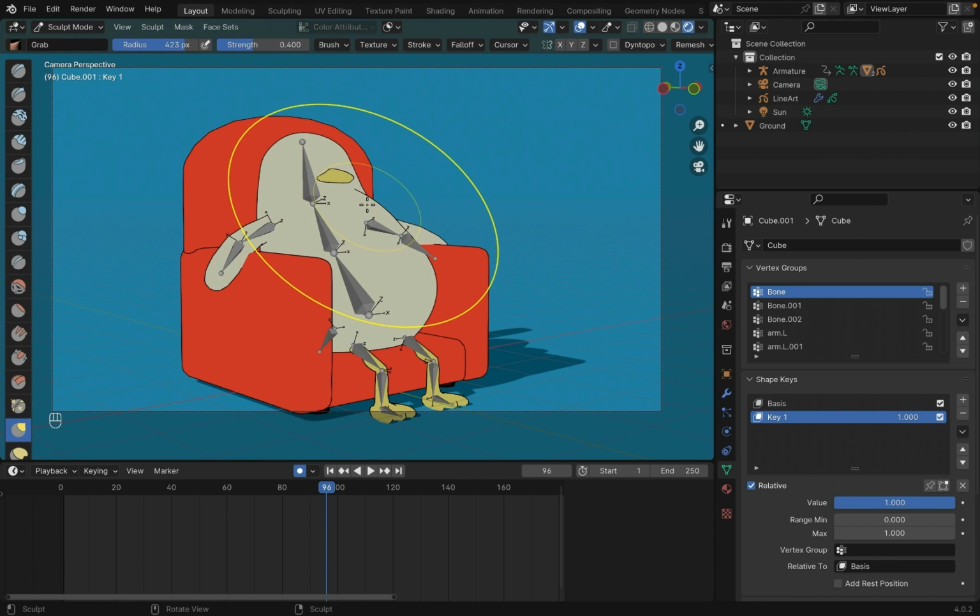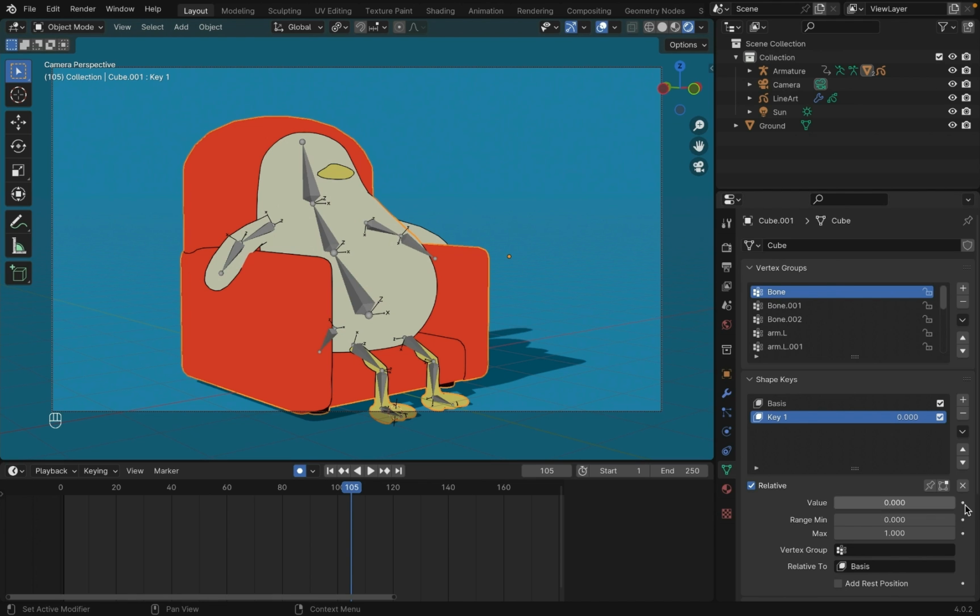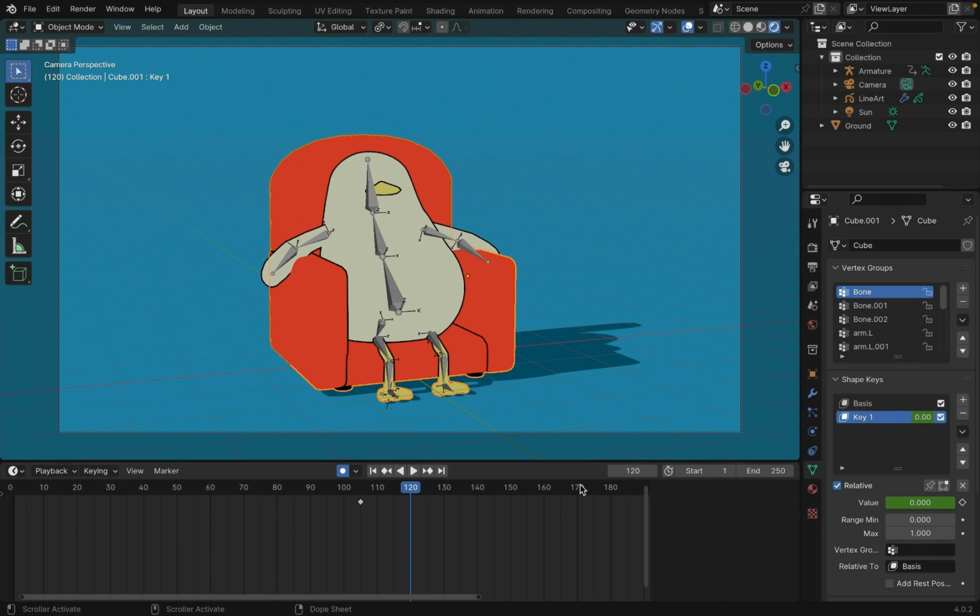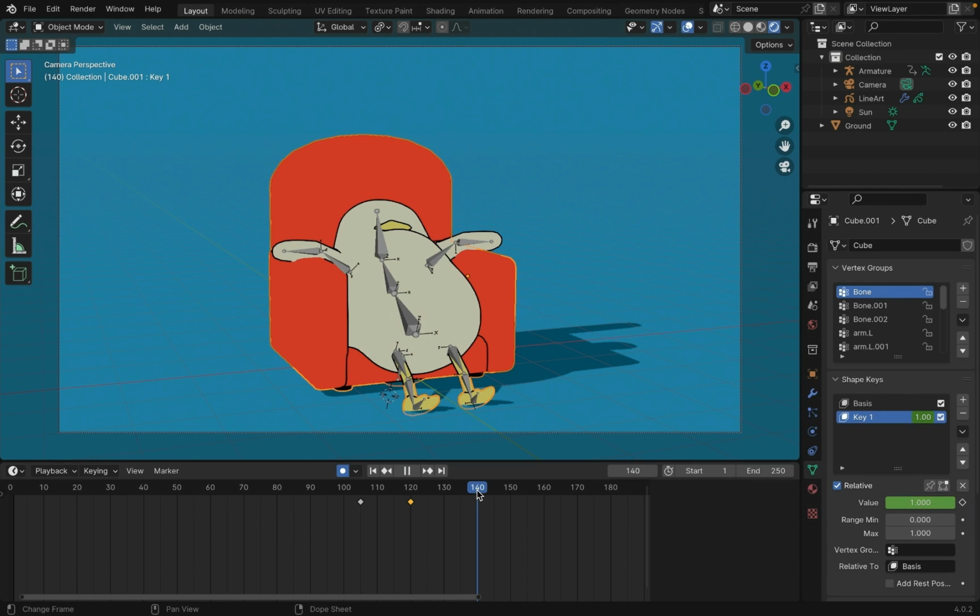Go into Sculpt Mode, with the Grab tool, pull the mesh up. Note you can change radius by pressing F. Now, when we change the value here, you can see the motion. This way, we can change the value to 0, key in this frame in the timeline, move to a different frame, change the value to 1, and key in the frame as well.